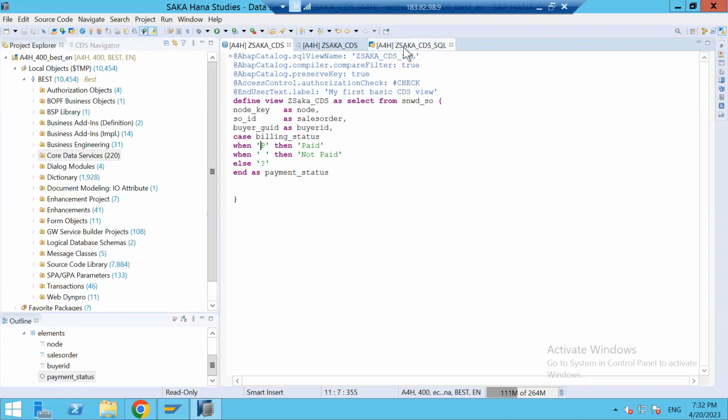In the next session, we'll see how to consume the CDS view in a program and how to use the feature ALV IDA, integrated data access, to easily show the CDS view in a program. The number of lines of code that we'll write in the report program using the CDS view will be very few. We'll learn that in the next session.